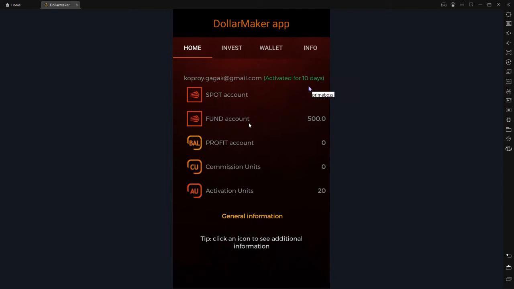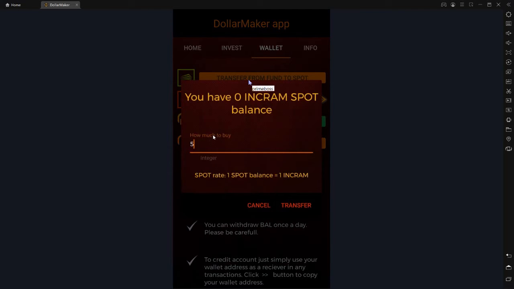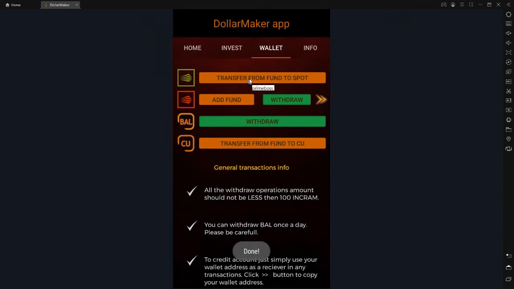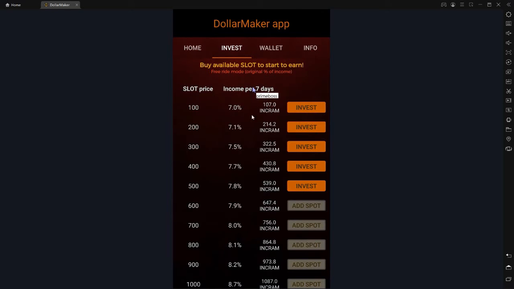We go to wallet and take from that funding account, which is main account, take some amount for purchase slot. For that, we take and see just now 500 moved to spot account.